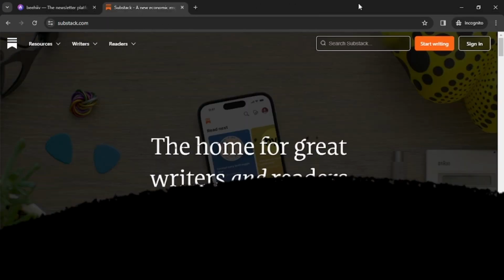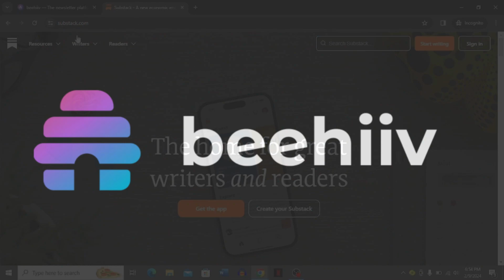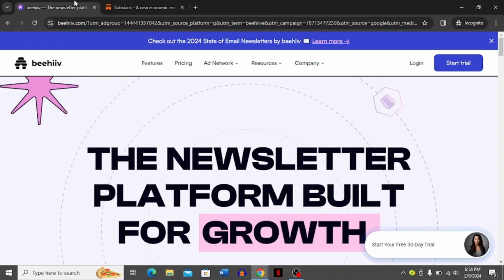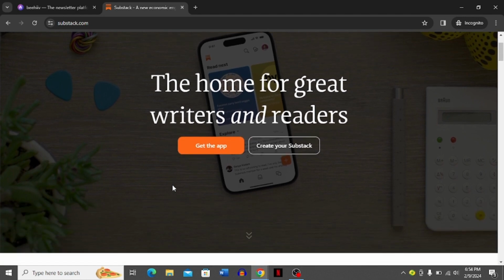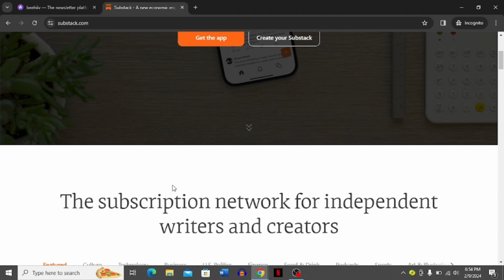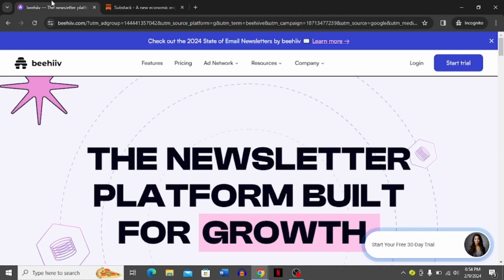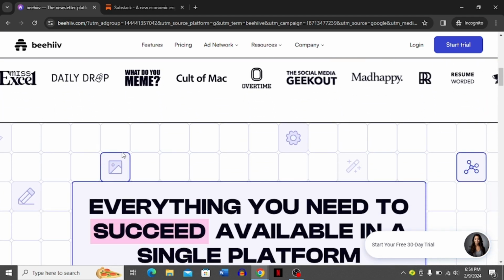Hi guys, if you're here, you're still undecided about choosing between Beehiiv and Substack for your newsletter tool, so today I'll help you decide. You'll learn about which tool is better for SEO growth, customization, and monetizing your content. The goal is to give you the best info to help you pick the right tool for your newsletter.